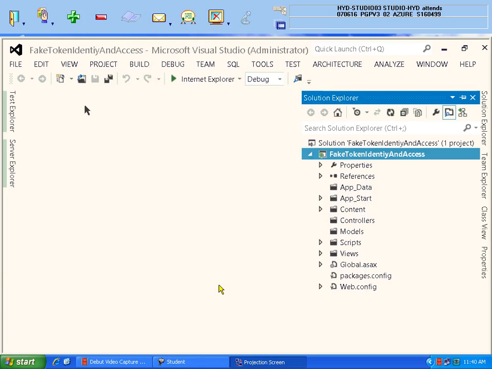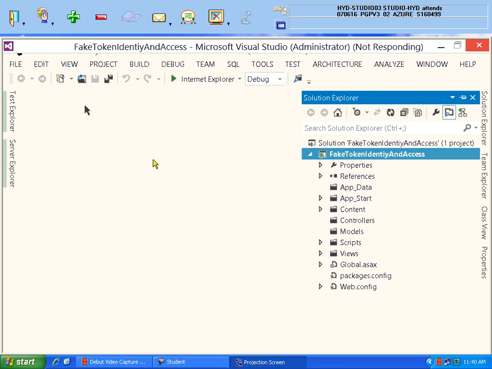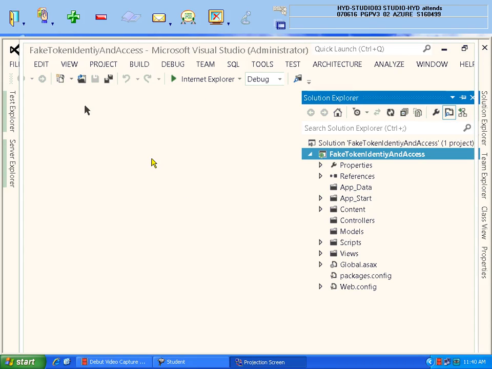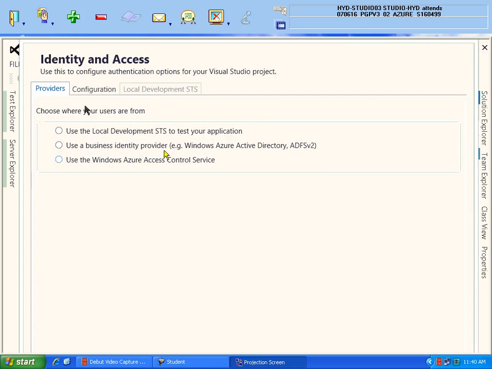In this, three tabs will come automatically. In the first tab, to create the dummy token, the first radio button is to be selected. It will come a little slowly. See here, it is in the processing state, you just wait. Okay, so now you got one window called Identity and Access with three radio buttons.